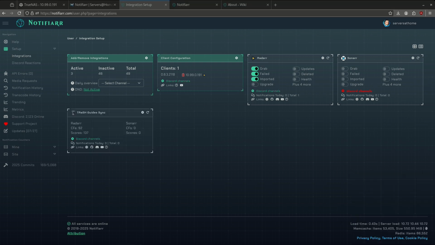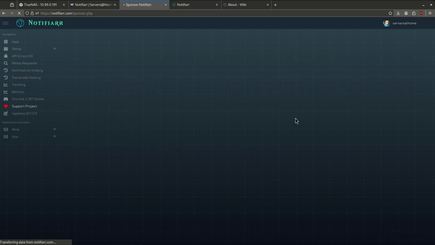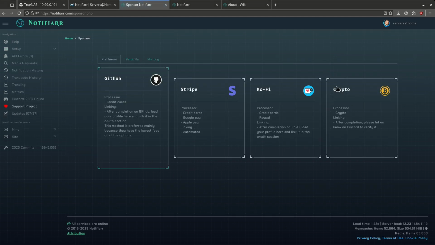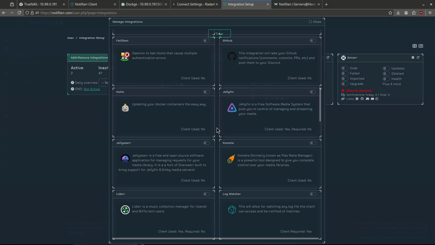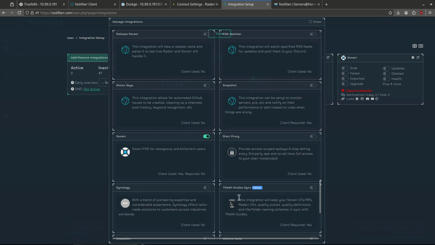Next, we're going to talk about integrating Trash Guides into Notifiarr. This is a paid feature, so if you want to use this, go ahead and click Support Project and pay using one of these options here in order to unlock the Patreon feature. Over on our integrations, we're going to want to click this little cogwheel. We're going to want to scroll all the way down until we get to the T's, and we'll see Trash Guide Sync is here. We're going to go ahead and flip this little switch and hit Save.